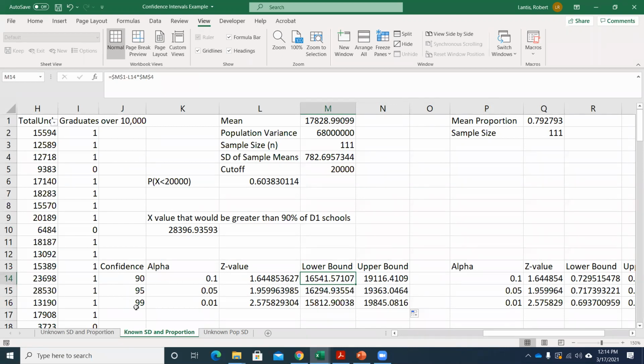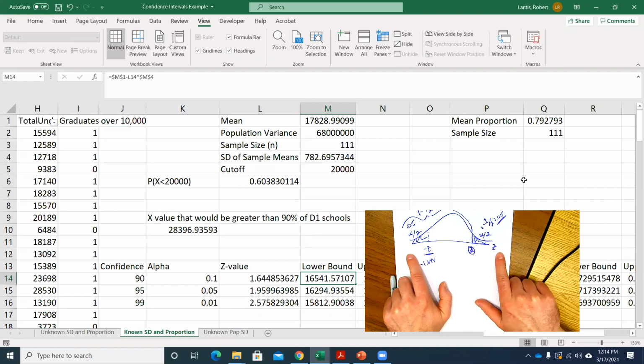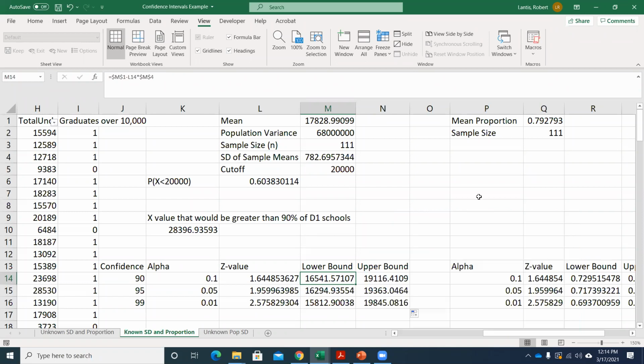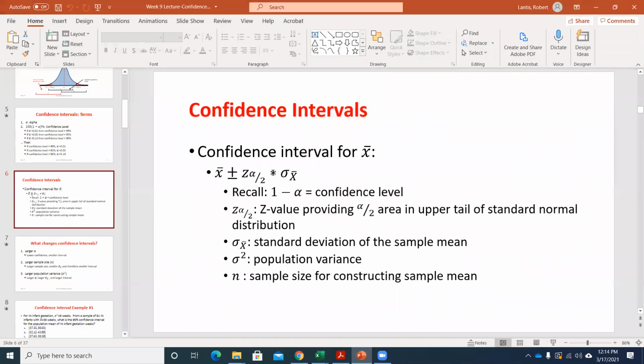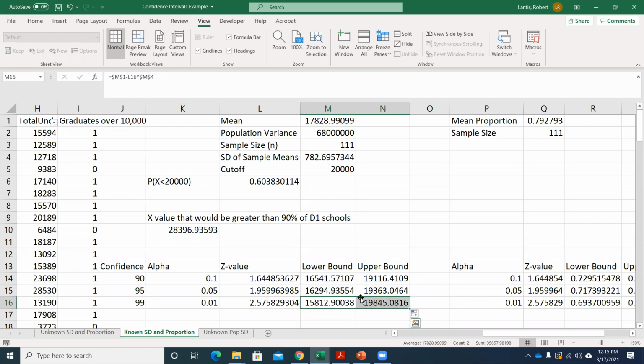Higher levels of confidence means I want a smaller area in those tails. How do I get a smaller area in these tails? I have to use a larger, in absolute value, z-score, or Z value. Okay. So when I have a larger Z value, that's part of the margin of error. So if Z goes up, I'm adding and subtracting a larger value to my sample mean, and sure enough, my confidence intervals here get wider. Okay. Just revisiting some of the things we talked about last class, but seeing it play out in Excel. Okay.